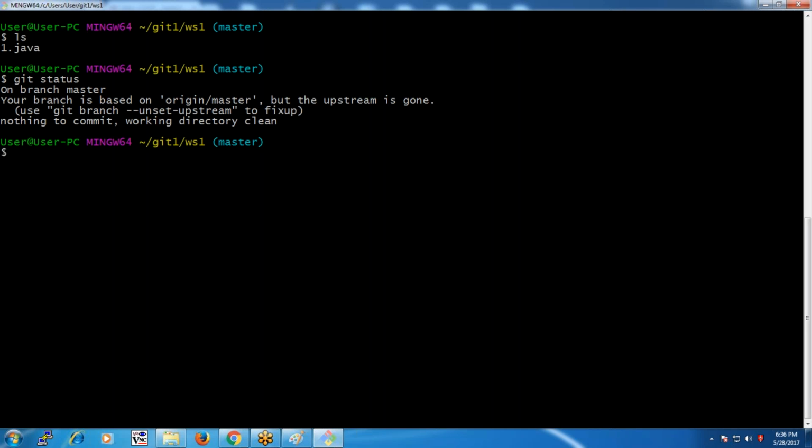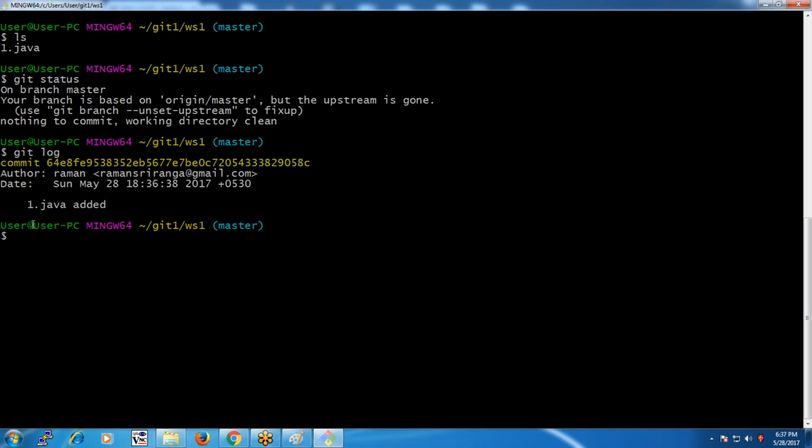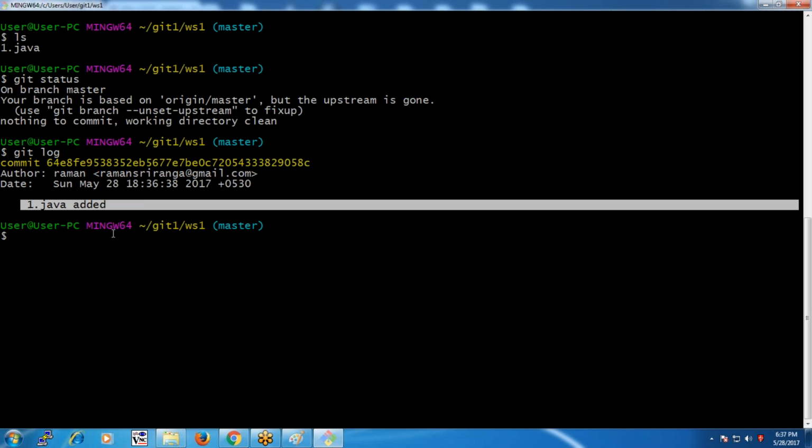So let's be clear. Now you have only one file, 1.java. If you want to view the status of the file, the command is git status. It will list that you are under the master branch of this workspace 1, and you have only one file. If you want to view the log information, git log. Now it will show you have a commit ID. The commit was made by Raman with this mail ID, and the date on which the commit was made is this one, and the file added is 1.java.